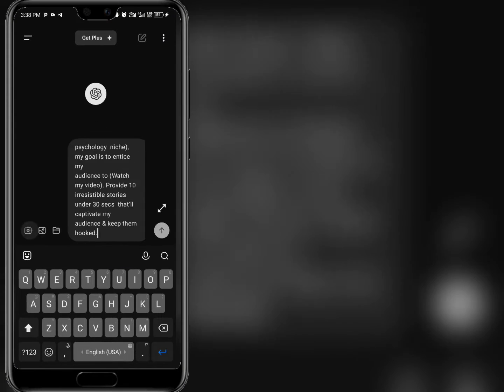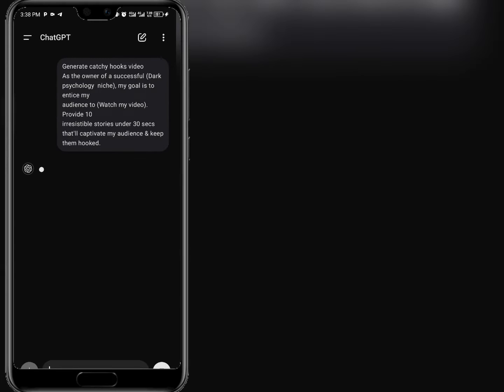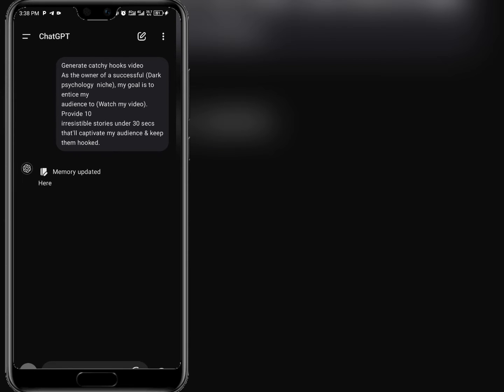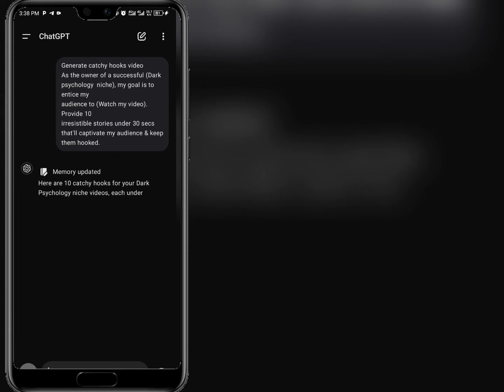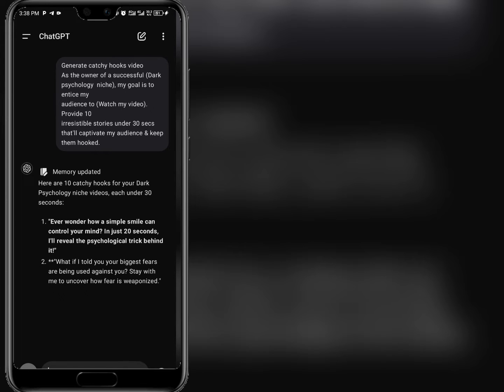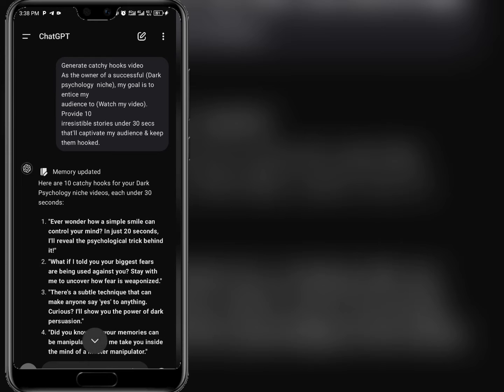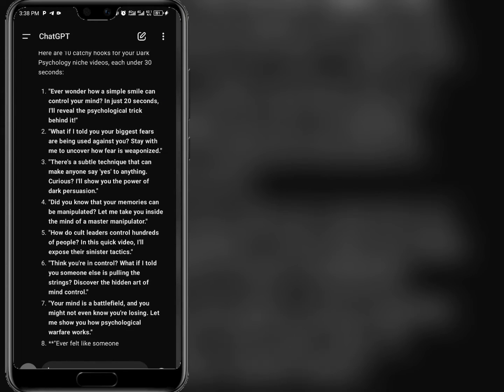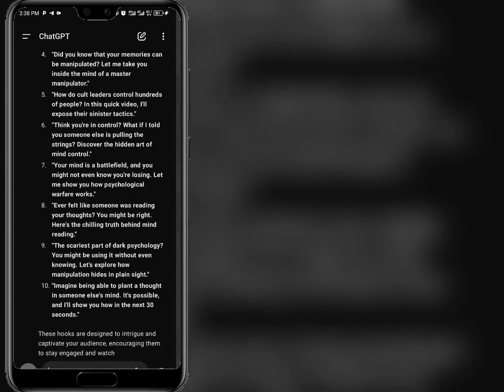When I enter my ChatGPT application, I'm going to enter the first prompt. I'm making use of the mobile version of ChatGPT. So I will send this to it. Let me wait for it to generate. It will generate 10 topics for the video. So now these are 10 topics about black psychology that are generated for me.